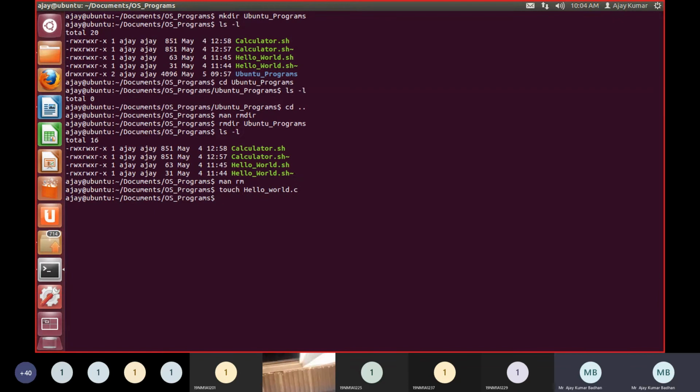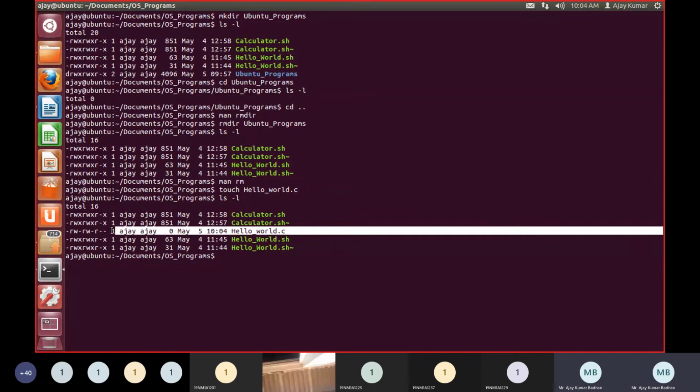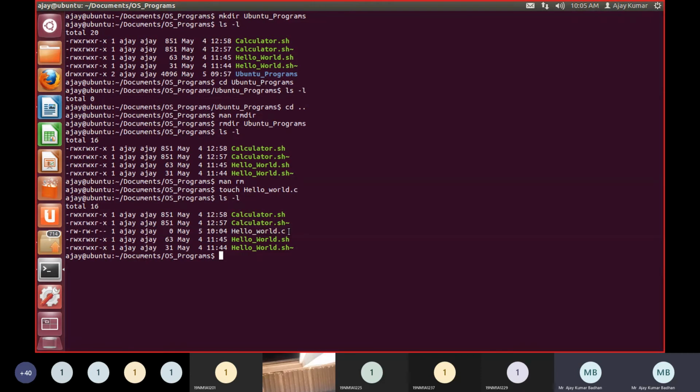I want to know that. ls space minus l. Did you see this? You might be knowing it, and you can see the date has been modified. So this is not a directory. It has the read and write permission. Execution permission is not there since it is not executed. So no execution permission, neither for the owner, nor for the group, nor for others. And it is created on May 5th. And what is the time right now? 10:05. So at 10:04, I have created this particular file, hello world.c.